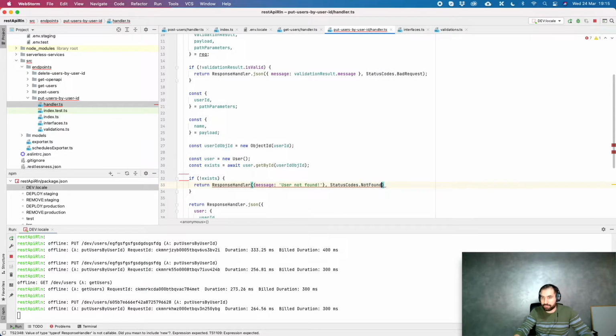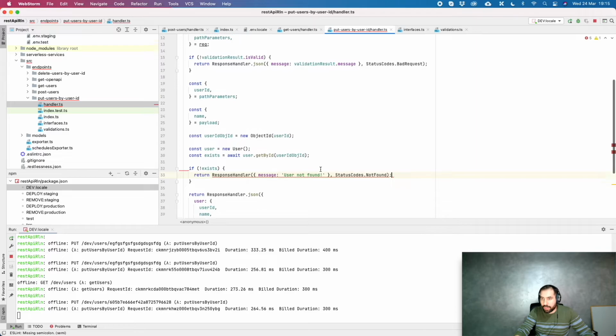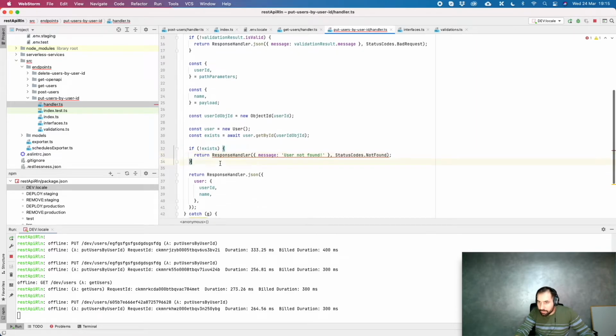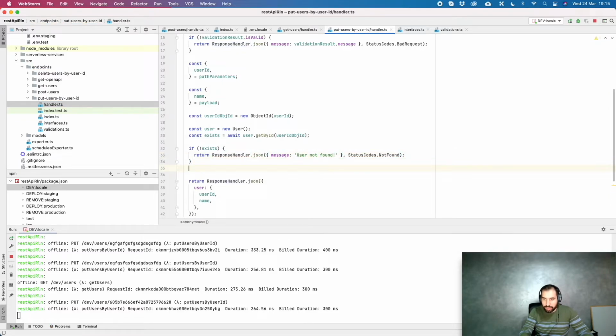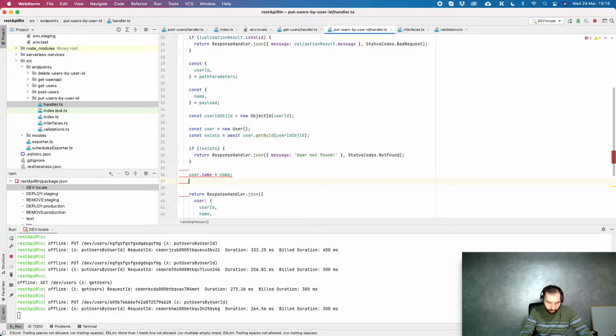Like this. Otherwise, center.json, of course. Otherwise, we can subscribe the name of our user and we want to update it.